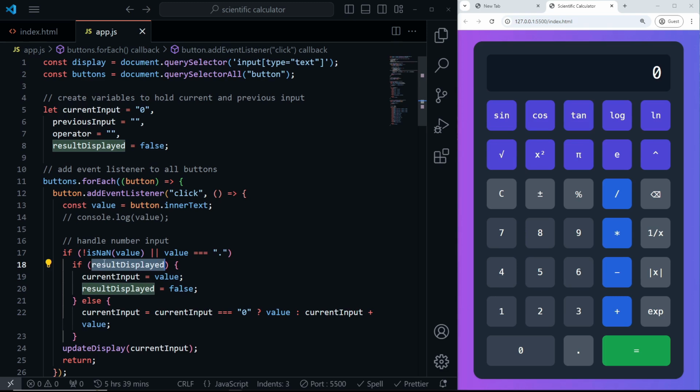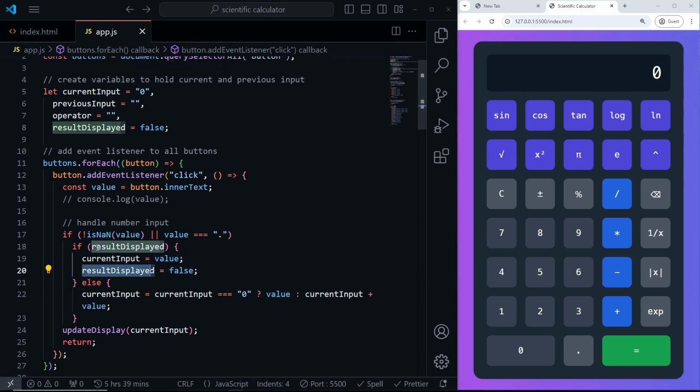So if that 4 is displayed, that means the next number you are pressing, you are not continuing the previous operation. You are starting a new operation afresh. So we are going to assign the value that you just pressed to the current input, and then we turn this to false. Alright, so if there is no displayed result, that means you are either starting a new operation or you are continuing a previous operation. So if this is false, then we are going to check here.